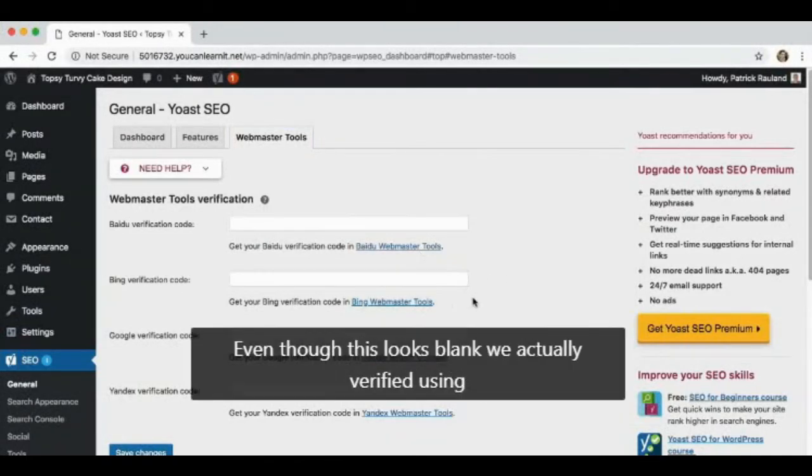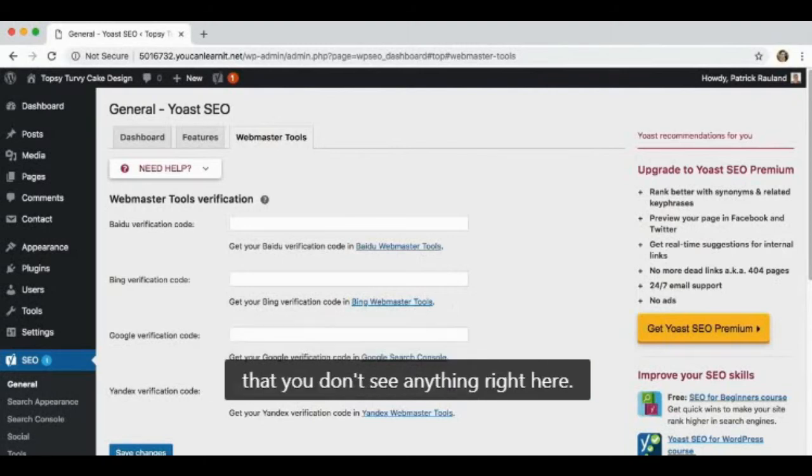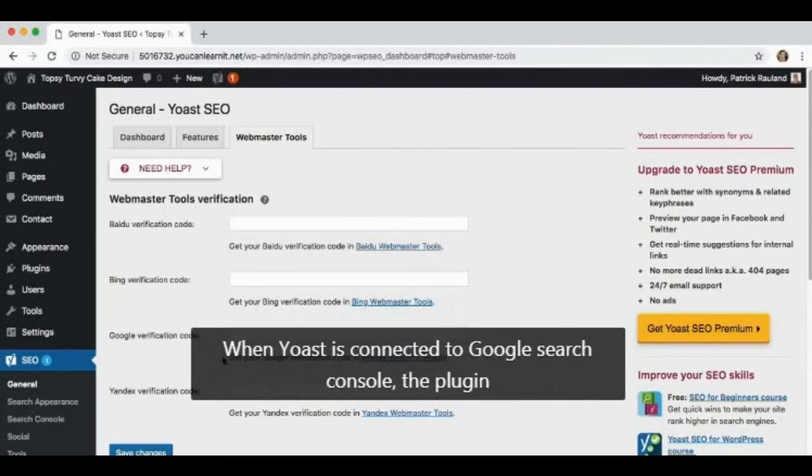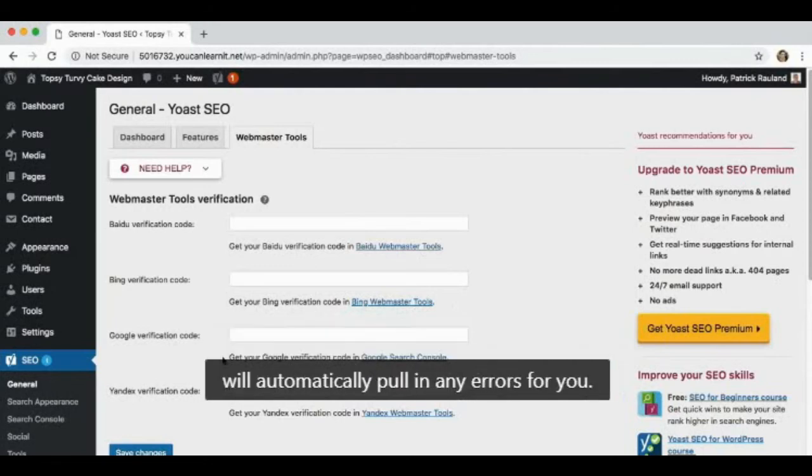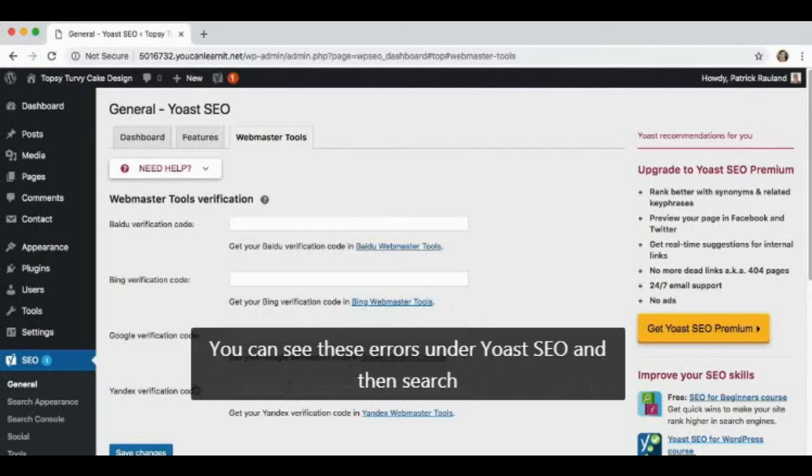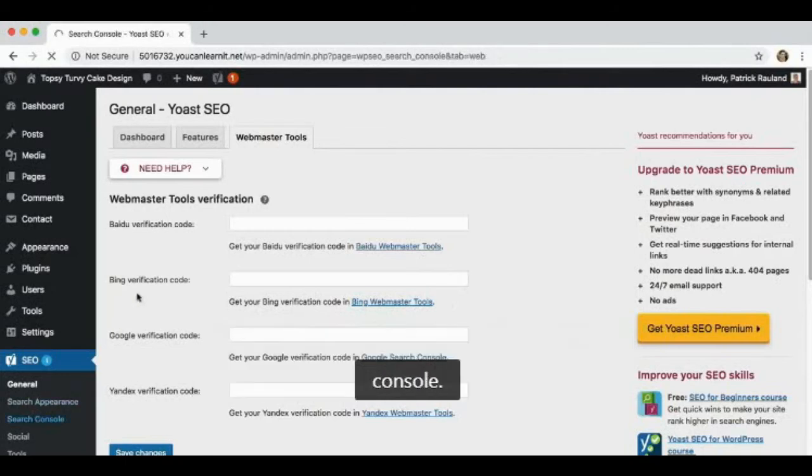Even though this looks blank, we actually verified using a different system in the setup wizard, so do not worry that you don't see anything right here. When Yoast is connected to Google Search Console, the plugin will automatically pull in any errors for you. You can see these errors under Yoast SEO and then Search Console.